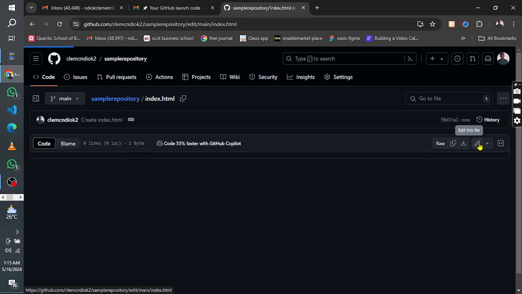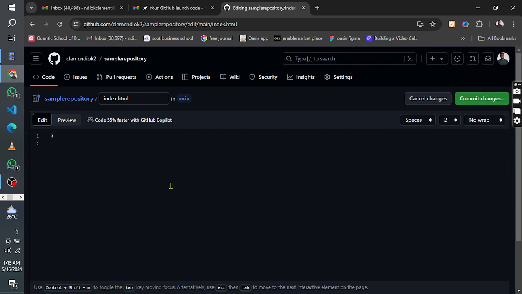I can actually modify this HTML file. I can click on edit this file, and I can just say HTML, and I can say head, I can say title, I can say sample file page, for example, and I can also say body. I can just say h1. This is a sample repository for tutorials. Okay, and I commit the changes.